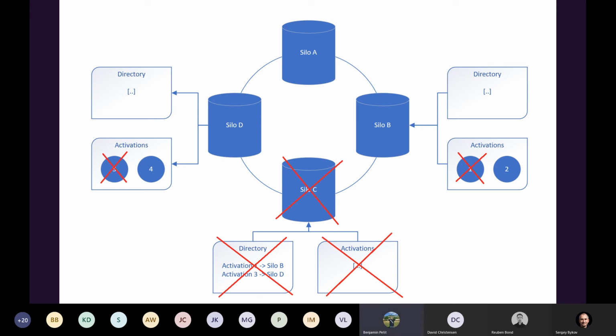Which means that on the next call targeting grain 1 or grain 3, we'll have to create a new activation, register it again in the directory, go again through the activating, etc., etc. So you can see here it can be a performance issue, like we are destroying perfectly healthy activations.